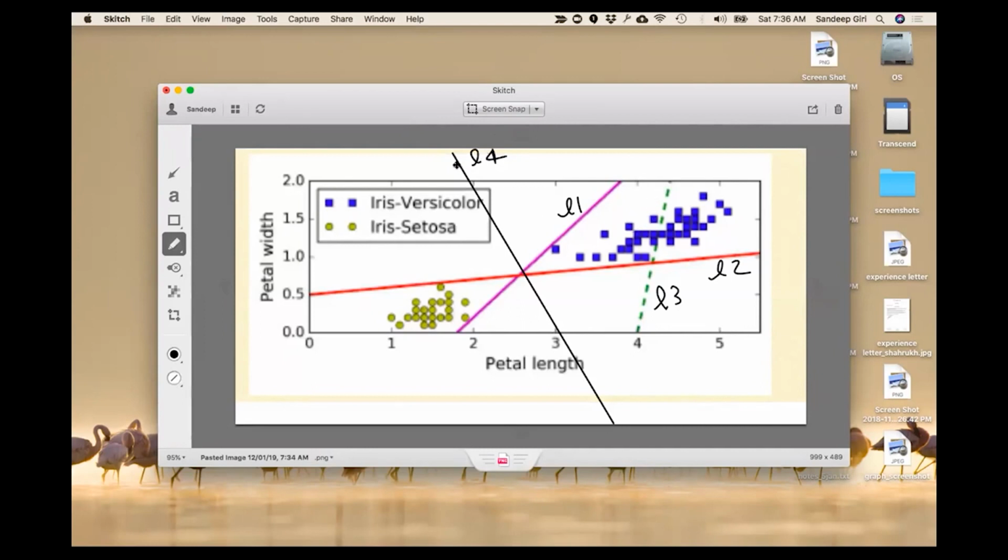Gonzalo says that L4 is better. Deepak says L1 is better. Now, let me ask you a slightly different question. Let's say there is an instance lying here. What will happen to that? Should that be classified as Setosa, or should that be classified as versicolor?